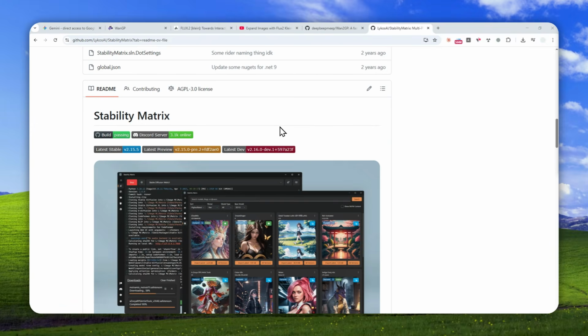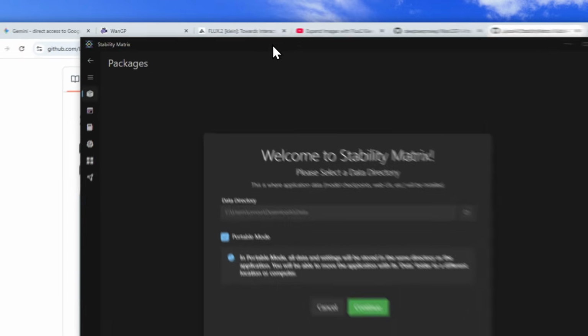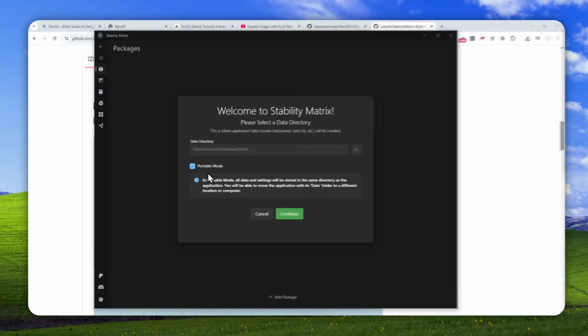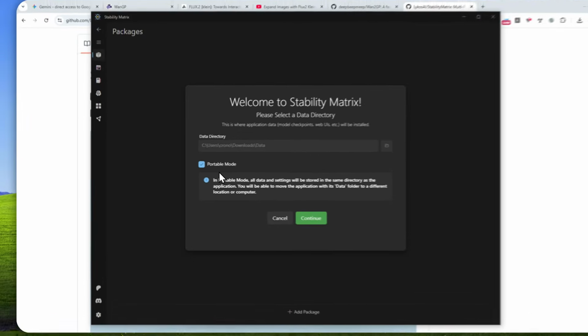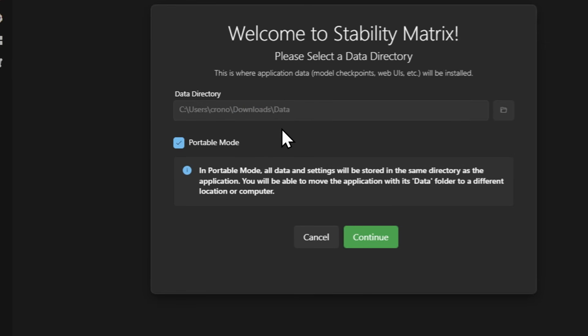process of the program. Later, I'm going to show you how you can run it, how you can download a tool and the Flux.2 Klein AI model on your computer. So this is the onboarding process of Stability Matrix, and now you can enable the portable mode. I actually recommend to do that because it just makes the process of organizing everything simpler, because everything will be stored within this directory.